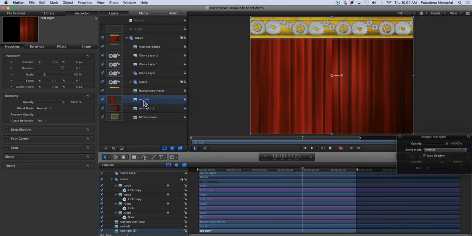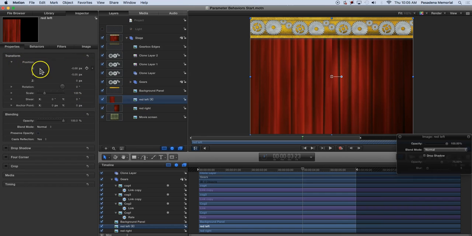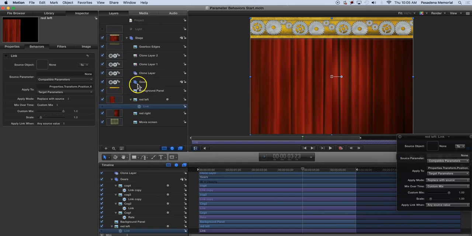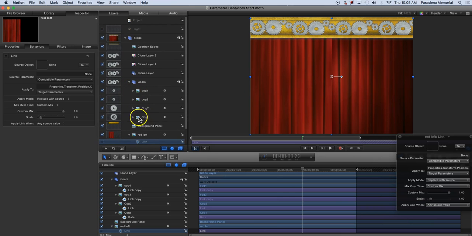So the first thing I'm going to do is connect my left side of the curtain to the gear, cog 1. But this time I'm not going to use a rotation, I'm going to use position, because my curtain needs to move in only the X direction, left or right. So I'm going to add that parameter behavior link, just like we did before, and cog 1 is going to be my source.